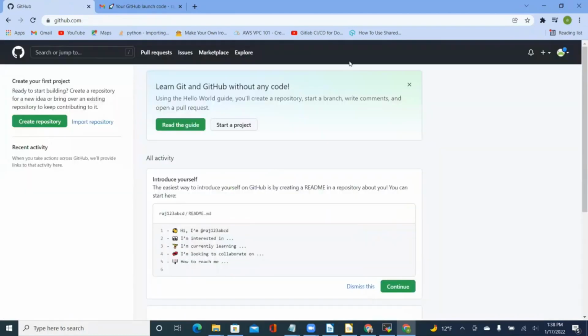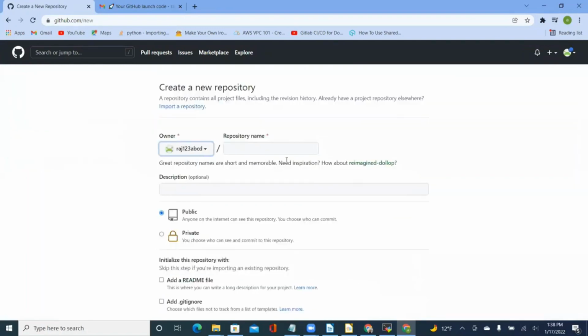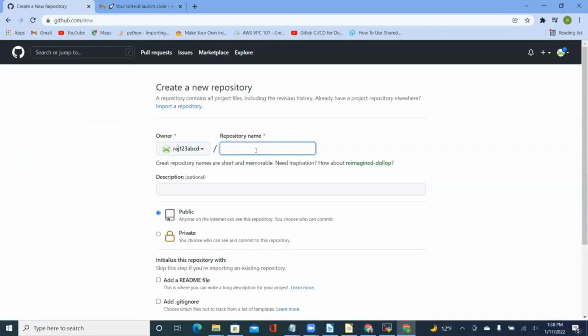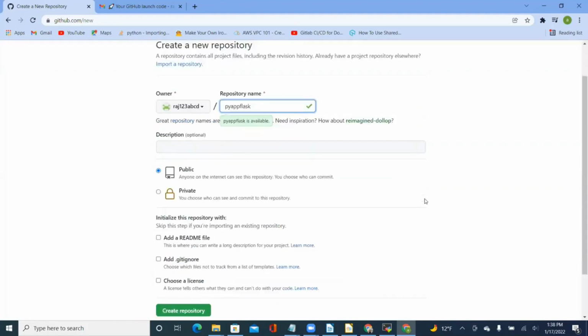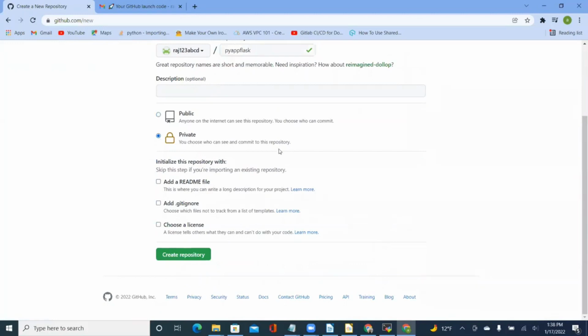Okay, this is the new GitHub account I created. Now I can create a repository here. I'm going to call it spy app Flask, and I'm going to make it a private repository and create repository.